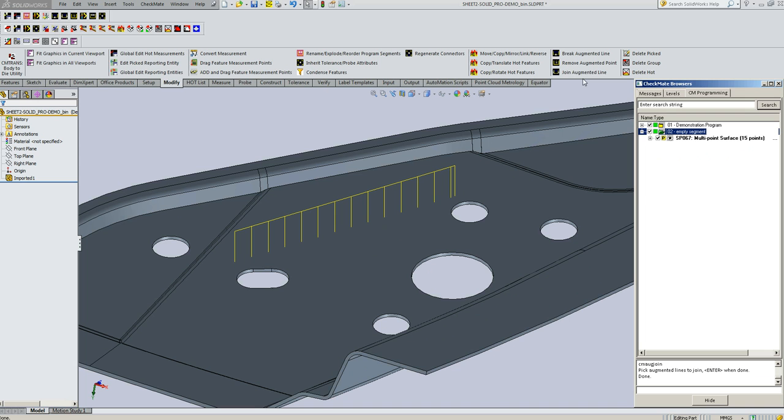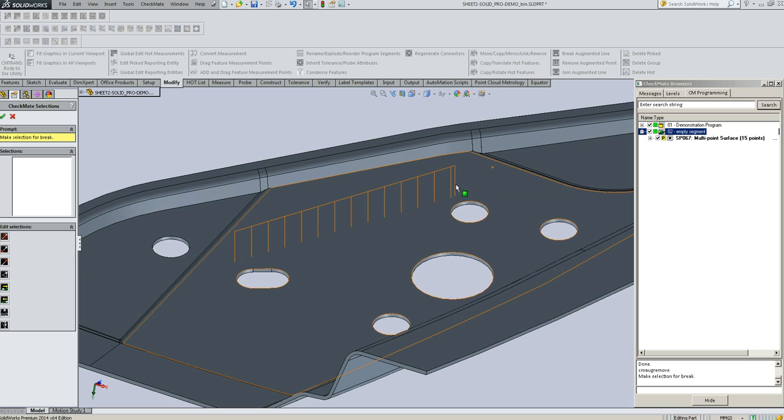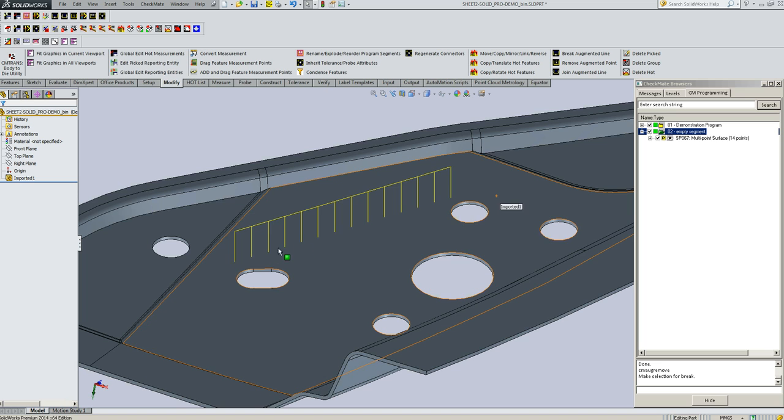And the last command here is removing an augmented point. Well, that you actually pick on the measurement if there's one that you don't like. Say for example this last one, it's not evenly spaced, so we'll just remove an individual point. We'll pick on that, hit enter, and it's gone, and this is nice and clean.